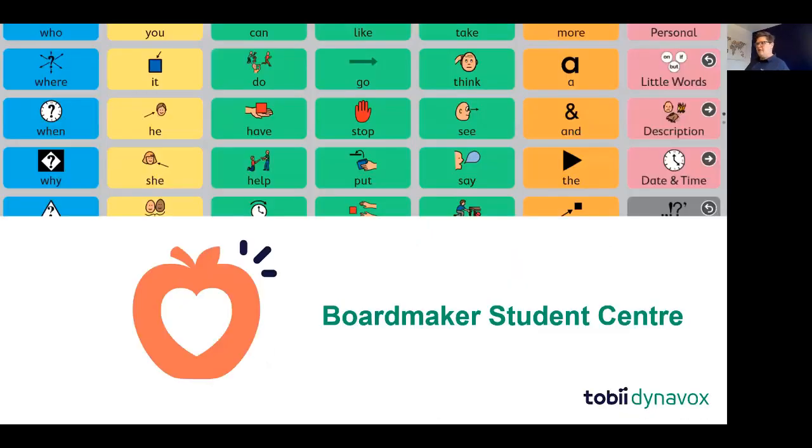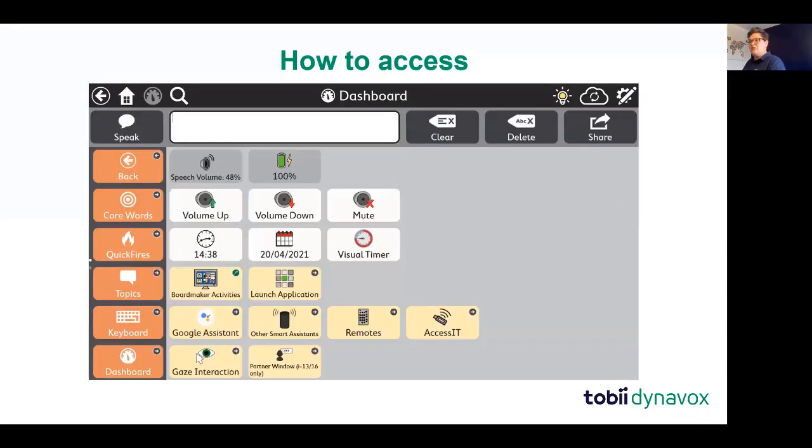So the next thing that I want to talk about that is also available through Snap is the Boardmaker Student Centre. Some of you may be already familiar with it. This allows us to play and use activities that have been created through Boardmaker 7. Some of you may already have a Boardmaker account and be used to using the Boardmaker Student Centre. Previously, you could switch between Snap and the Student Centre, but what we've done now is integrate it within Snap. So you don't have to leave Snap to go into the Boardmaker Student Centre, it will be integrated within.